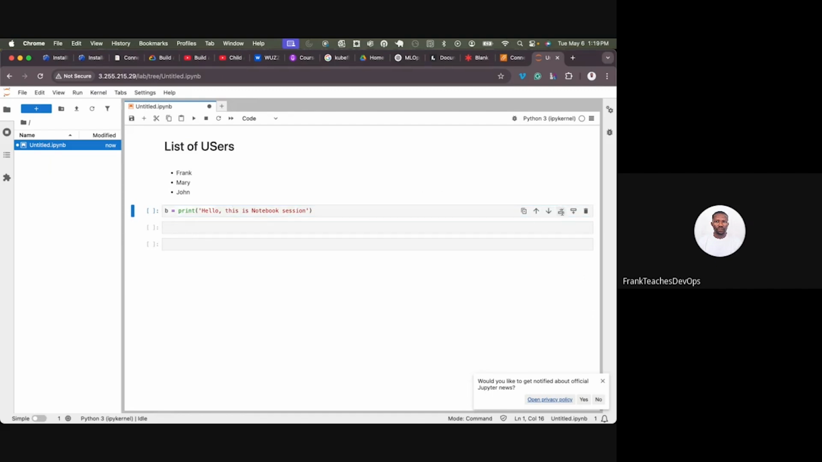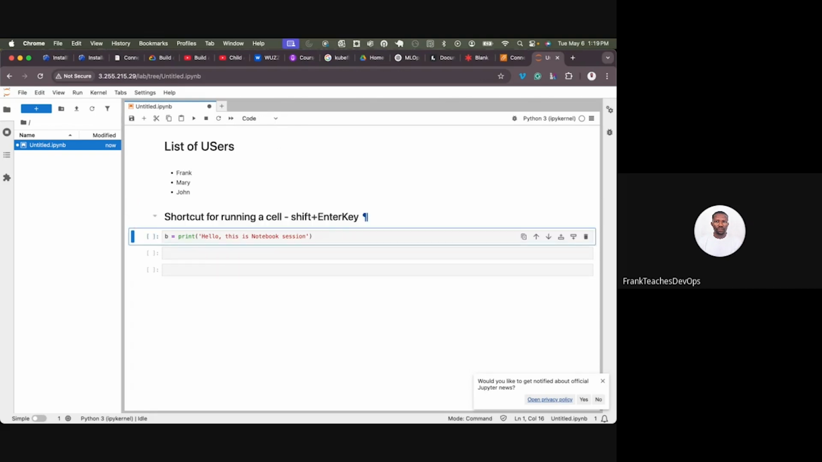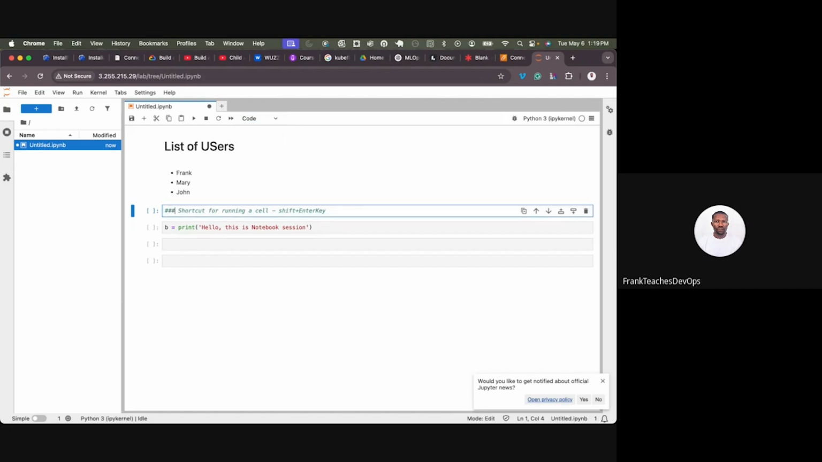Let me create a cell upward, then let me use a shortcut. The shortcut for running a cell is shift plus enter key. So I'll set this as a markdown. I'll come here, change that to markdown, and I will run it. So shift plus enter key, shift enter, shift enter. I have run that cell. You can see this is a markdown, right? Maybe I want to reduce this further. I can change it back to code, right? It's back to code, and I will use this.